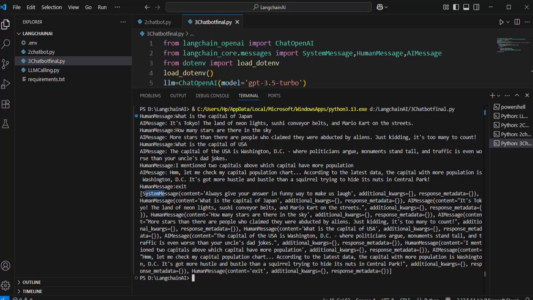I click on exit, and here you see I got the messages. First I got the system message where I have written always give your answer in a funny way. This is only one time. After that the HumanMessage starts, which is the first question, and then the AIMessage, which is the answer by the artificial intelligence. Then again a HumanMessage starts, which is the second question, how many stars are there in the sky, and then there is a funny answer for that. After that again a HumanMessage I asked, this is the answer, and so on.